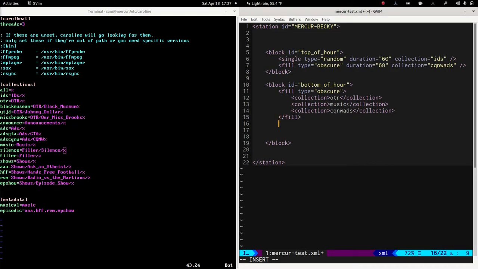And then after that, we're going to do another fill of type obscure, but this time we're going to do truncate yes and disperse yes. Can you remind me what disperse was again? Instead of just appending it to the bottom of the playlist, it will insert it in random places and disperse the selected media throughout the playlist. And here we'll do collection filler.